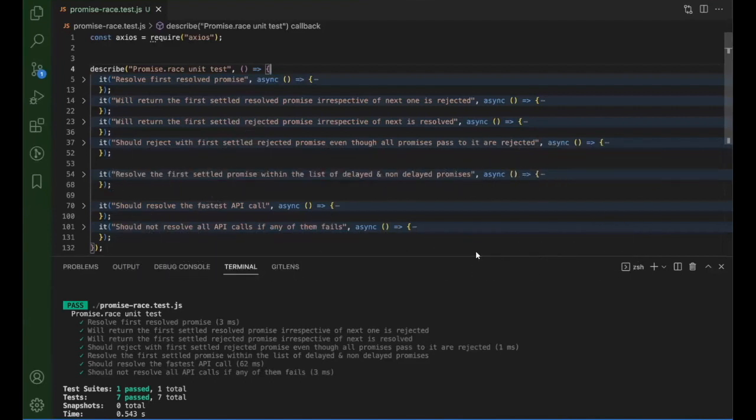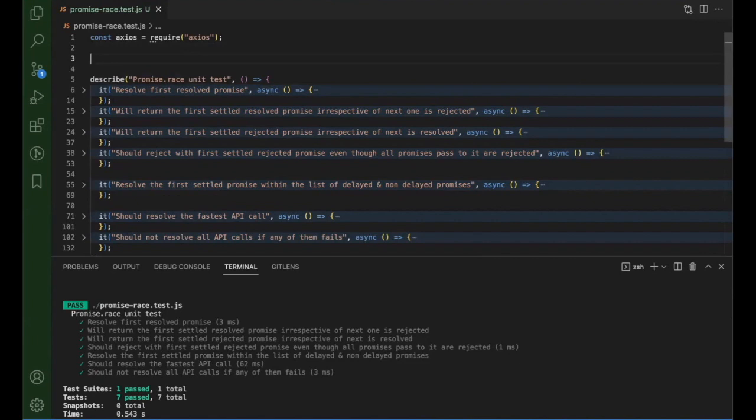Hi people, we will implement our own Promise.race. Implementing the Promise.race function is the easiest, because it settles immediately. It settles with whatever comes first. If a result comes first, it settles with that. If a rejection comes first, it will settle with that. So yeah, it is easy to implement.